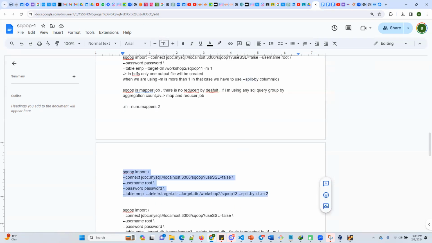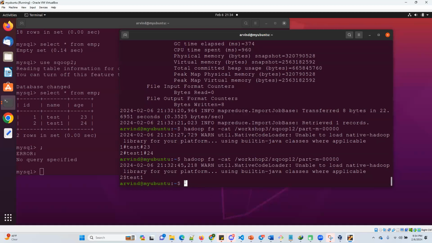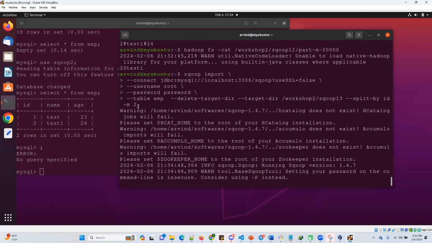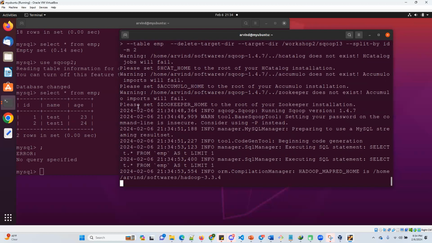If I have 10 records and I'm giving minus m 2, how many records will go to each file? It's a simple calculation, right? 5 records will go. So 10 records are there and I'm using minus m 2, so 5 records will go to each. But in our scenario, only 2 are there and I'm using m 2, so 1 record will be distributed.